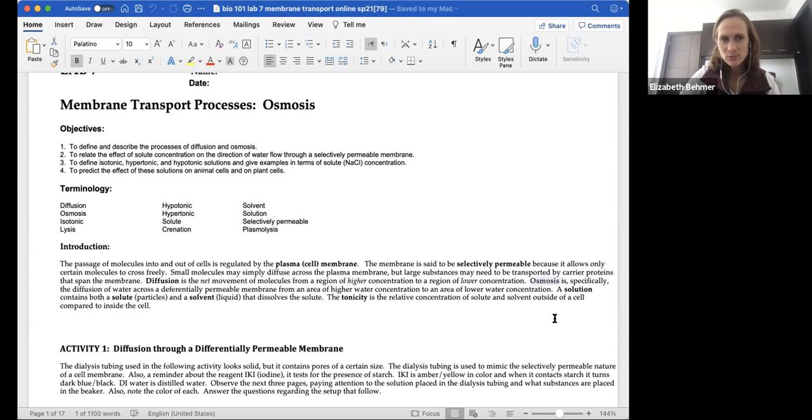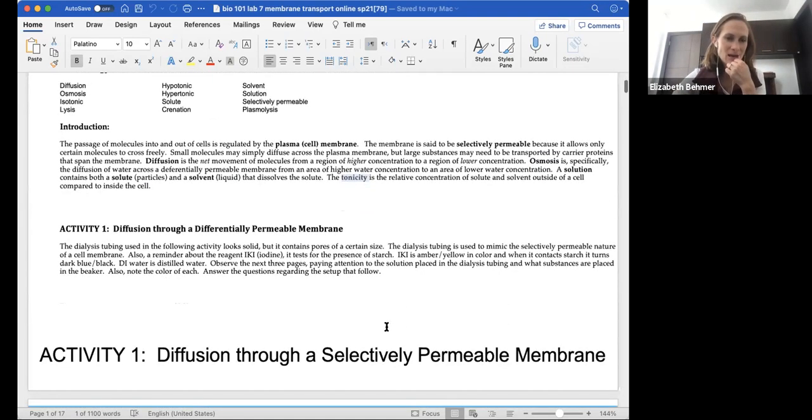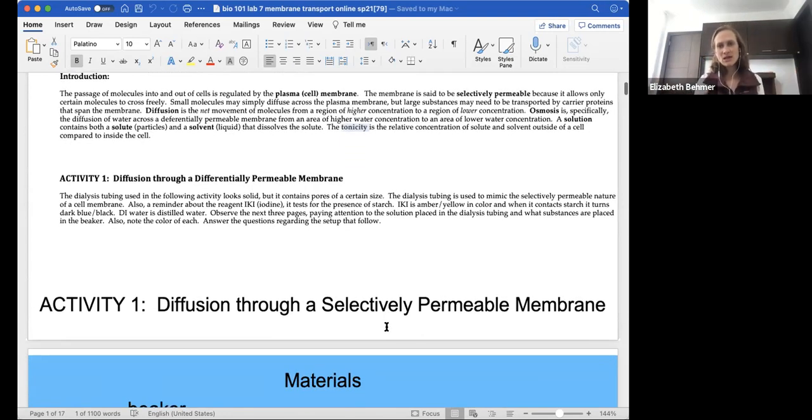And osmosis, which is what we're going to focus on today, is specifically the diffusion of water across a differentially permeable membrane from an area of higher water concentration to an area of low water concentration. A solution always contains a solute, the particles being dissolved, and the solvent, or the liquid that dissolves the solute. And tonicity is the relative concentration of solute and solvent outside of a cell compared to inside of the cell.